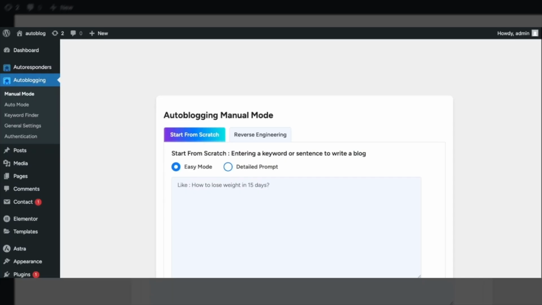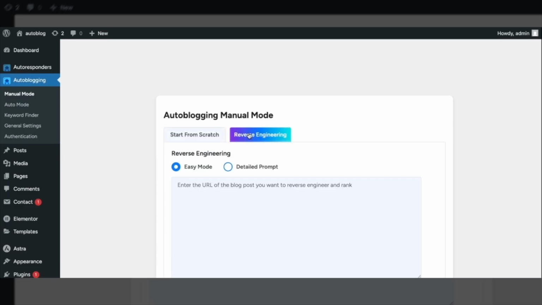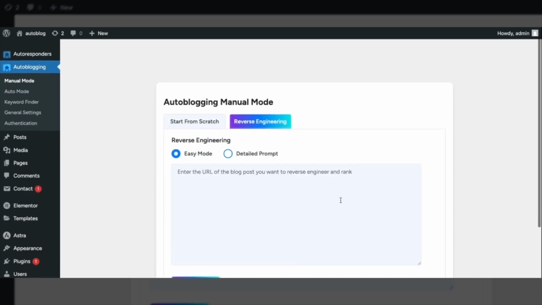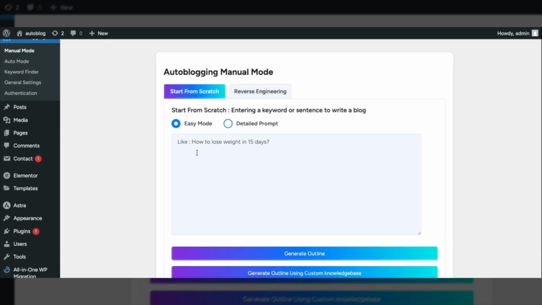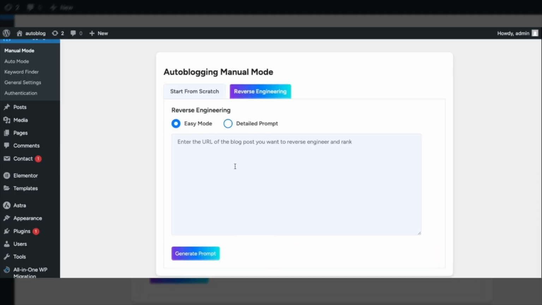For reverse engineering, again we have selected the manual mode. Here we need to select reverse engineering. Reverse engineering means here you do not need to enter any prompt, like we did in start from scratch. In start from scratch we have to enter the prompt. Now in reverse engineering we have to enter the URL of the post.